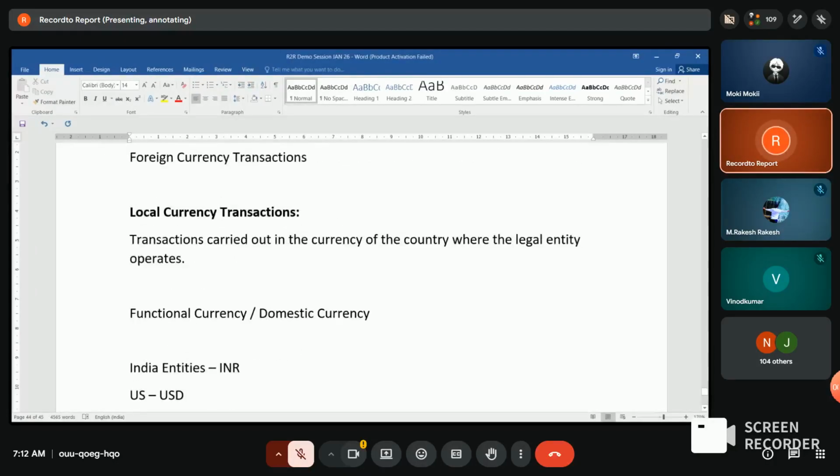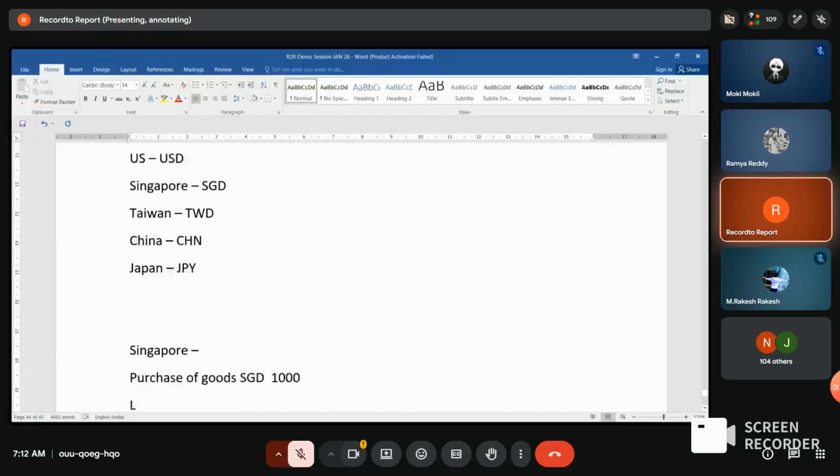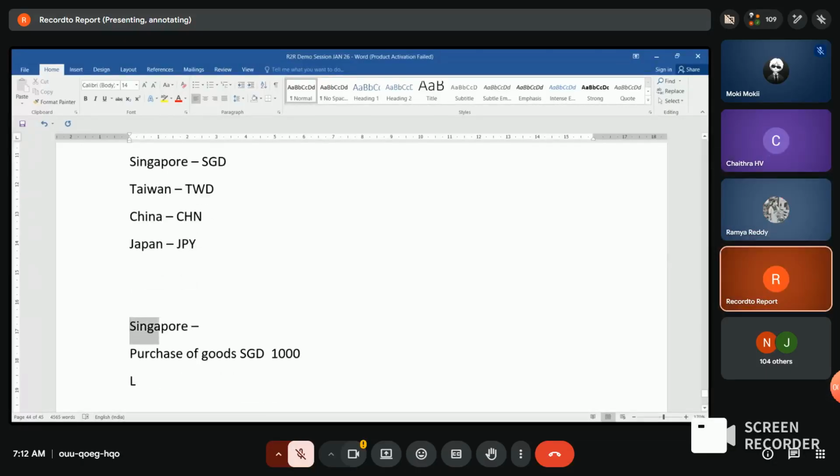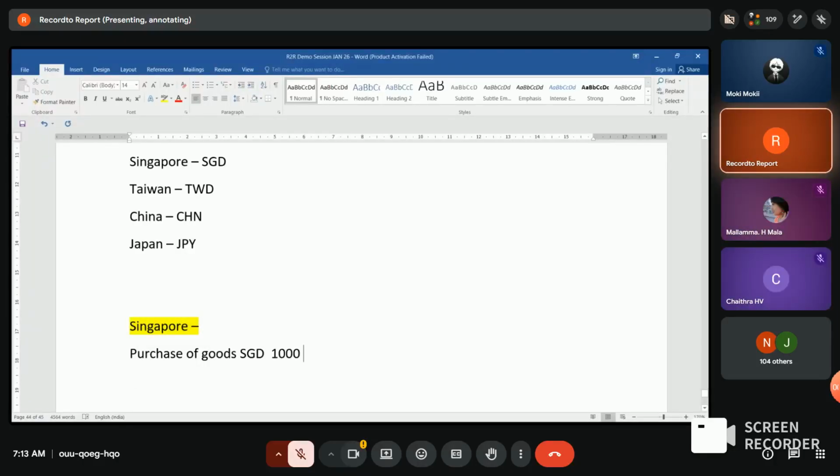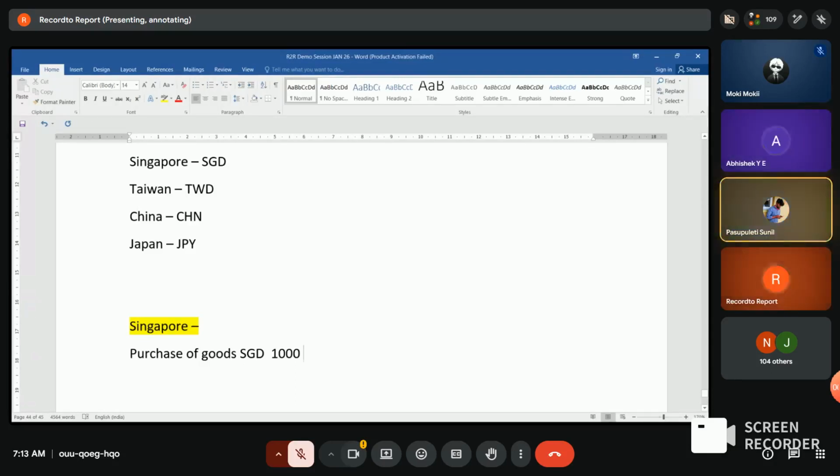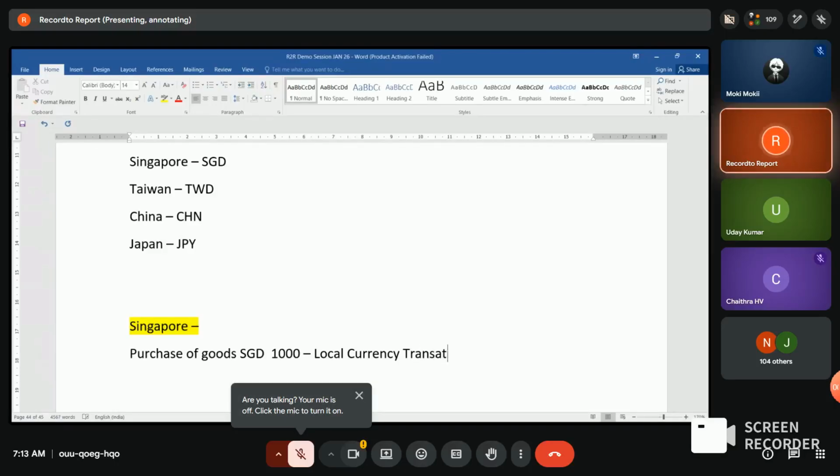What is the meaning of local currency? The transactions carried out in the currency of the country where the legal entity operates, where the branch operates. For which branch are you working? Singapore. For Singapore, what is the local currency? SGD. Is it a local currency or foreign currency transaction? It is a local currency transaction for the Singapore branch.